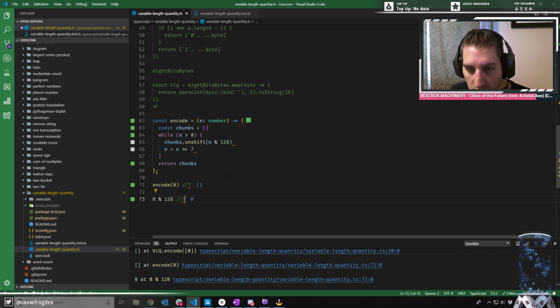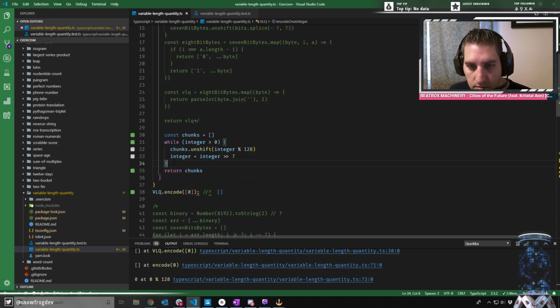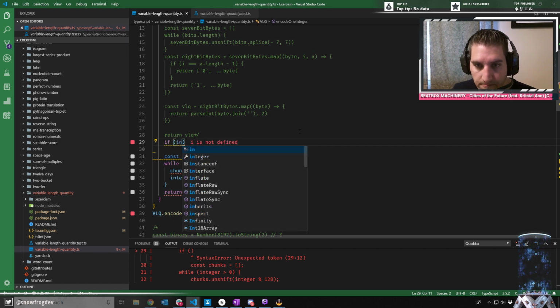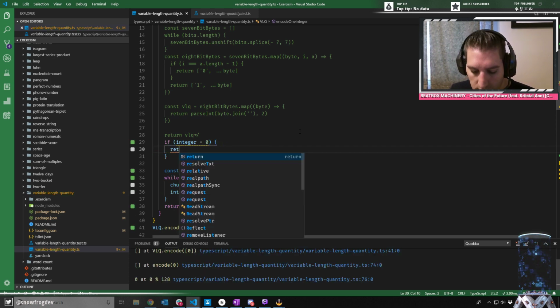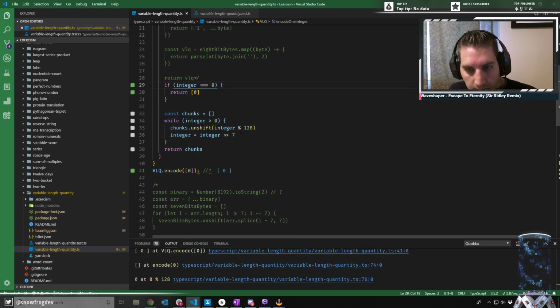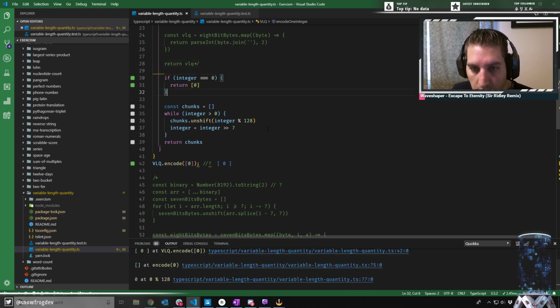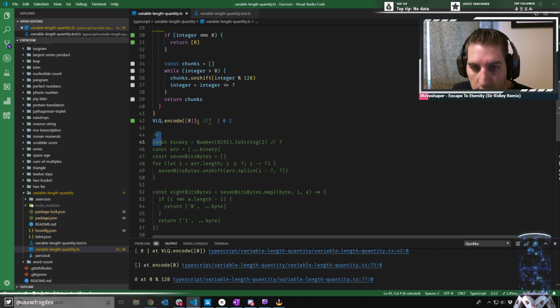So what would be a good way to deal with this? I could just check if integer is equal to 0. How about that? Just return an error. Not an error, but return this. Like that. That would work. All right. So I think I can get rid of that for now.